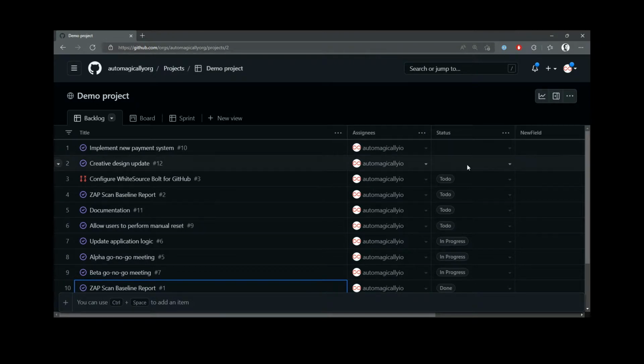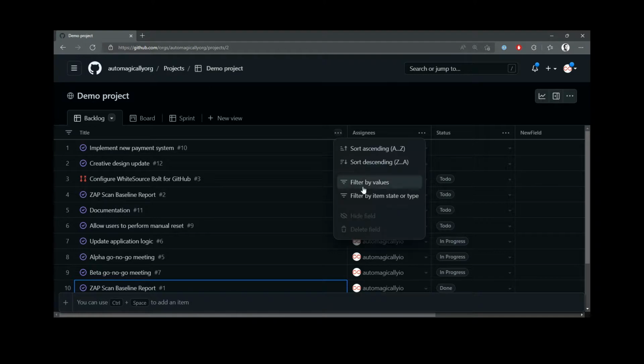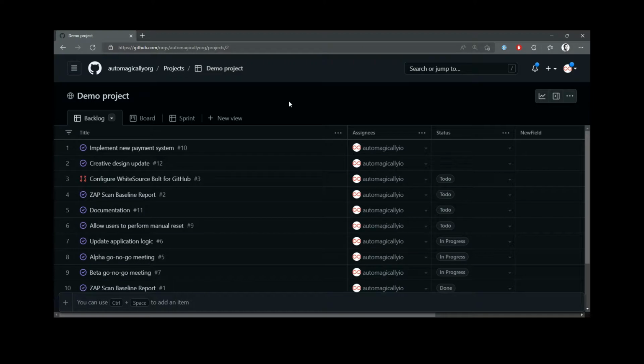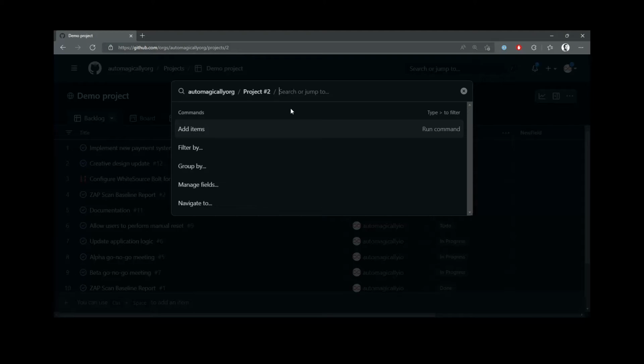I can create new views and so on. I can filter, and there are shortcuts that I can use. I think it's Control K on Windows, and Command K on Mac. Again, there's all kinds of really, really cool stuff.